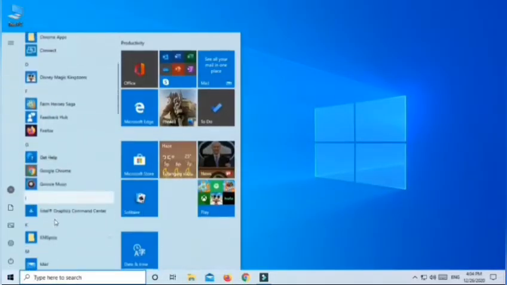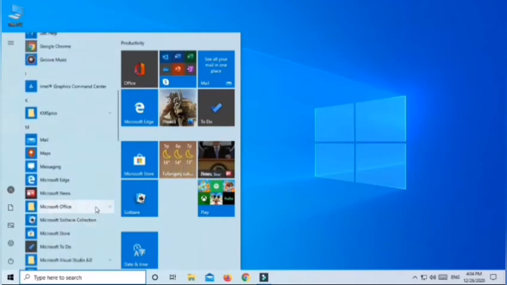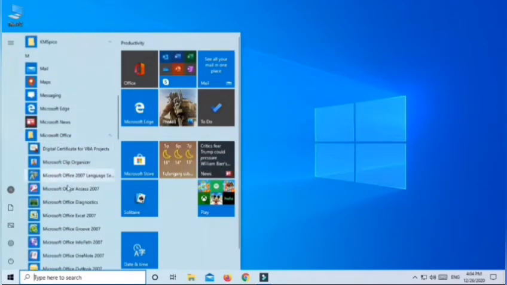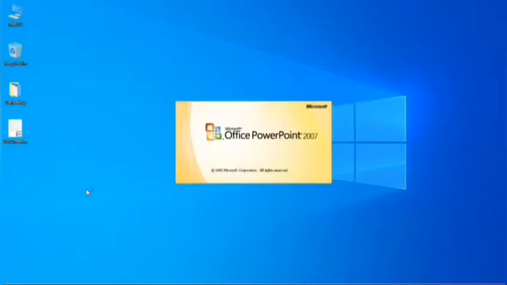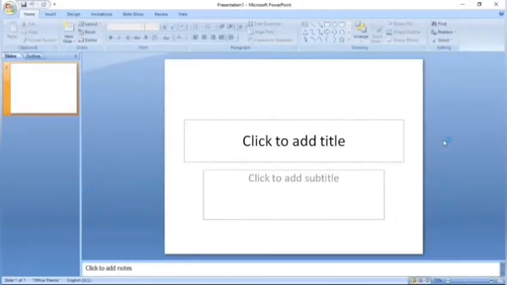First is for you to load your Microsoft PowerPoint. You locate it. Either you search for it or you just go to Microsoft Office and you click. When you click, it takes you to the PowerPoint environment.